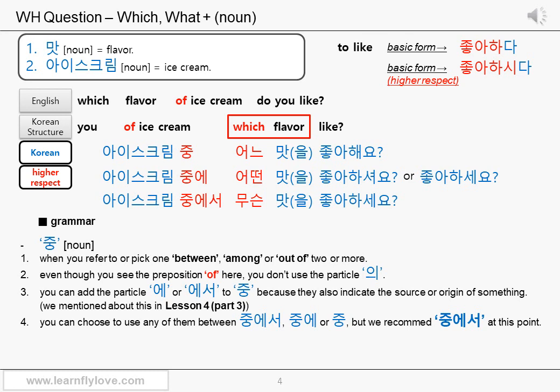Of ice cream. Ice cream is just 아이스크림. Or you can use the English pronunciation, ice cream. It's okay. Everybody will understand. As we learned, we should use 중, 중에, or 중에서. 아이스크림 중, which roughly means among or amongst ice cream. Or 아이스크림 중에서 will be fine too.